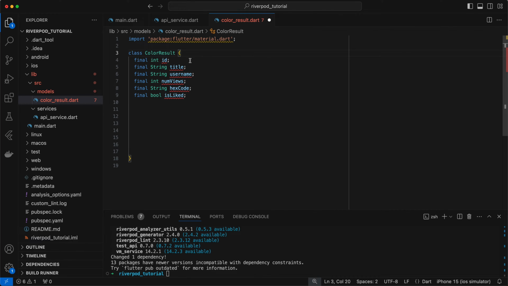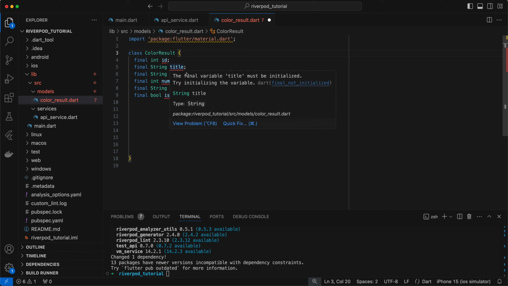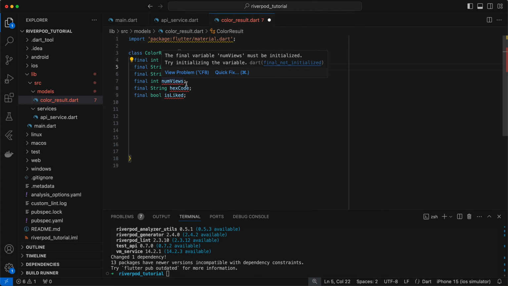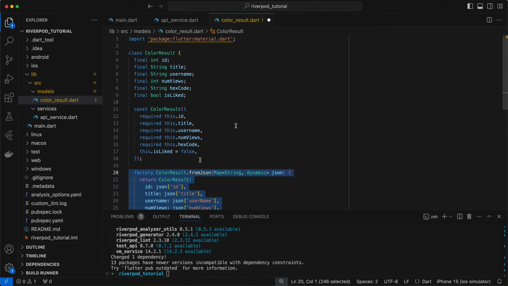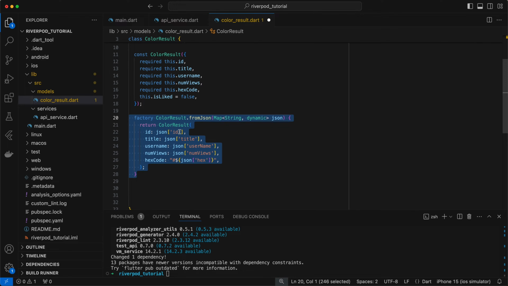So this is how I foresee our ColorResult. Each color will have an ID. It'll have a title, a username of who created the color, the number of views, the hex code itself, and whether or not it's been liked, because we're going to have a little bit of, sort of like favoriting in this to show off a couple other things. Now we'll have a constructor for this that basically requires us to pass all these in, although isLiked will be just false by default.